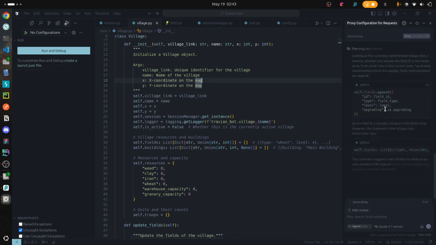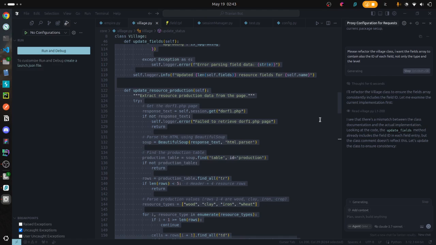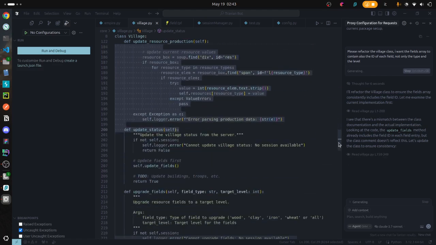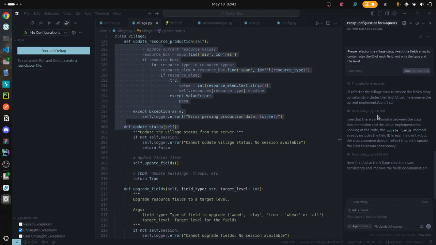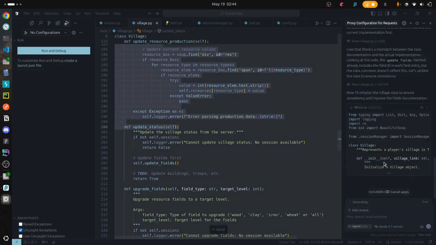Okay, so what do you want to change? Oh, he's still reading the documentation. Ah, no, reading village line 1 to 200. That means all the lines. Ah, no, he reads in chunks. That's nice. He reads the first 200 lines. Okay, I see there's a mismatch between the class documentation and the actual implementation. Looking at the code, update fields method actually includes the field ID in each field entry. But in the class, the comment doesn't reflect this. Let's update the class to ensure consistency.